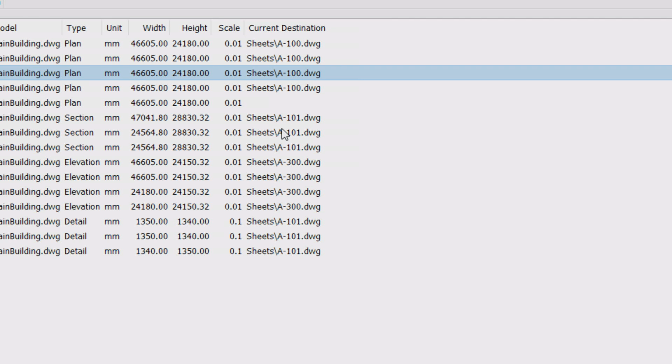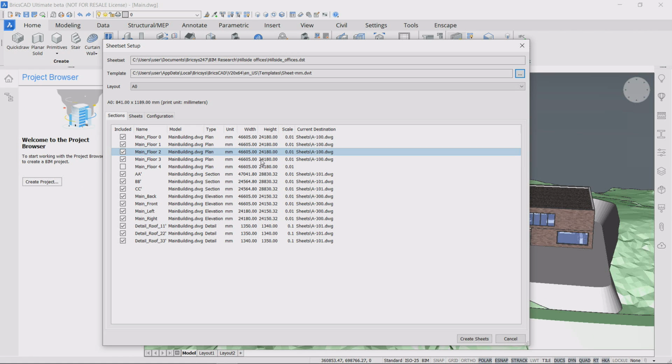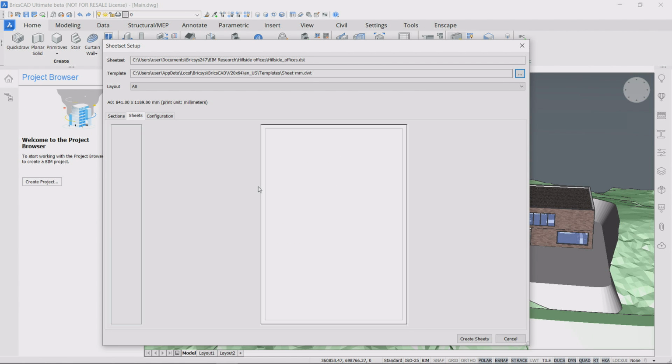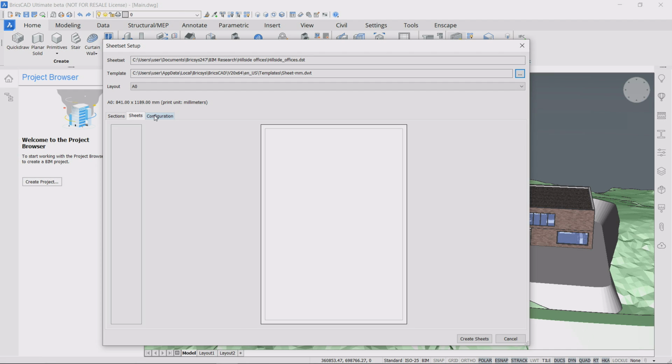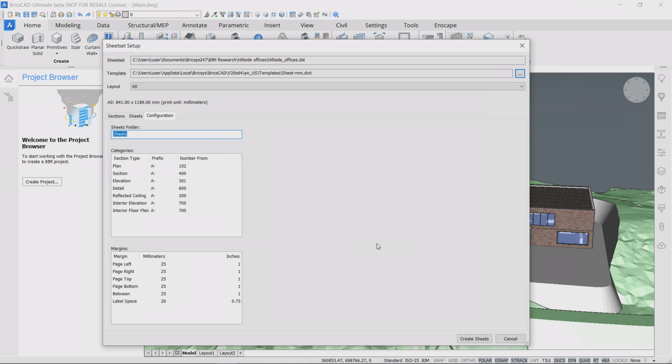So if we now go to the second tab, the Sheets tab, we see that no sheets are actually generated because BricsCAD will not override already existing sheets. So that's very convenient, and we will make some new sheets later on in this demo. Here you have also some configuration options like margins and naming.